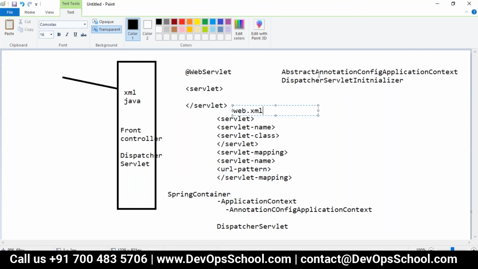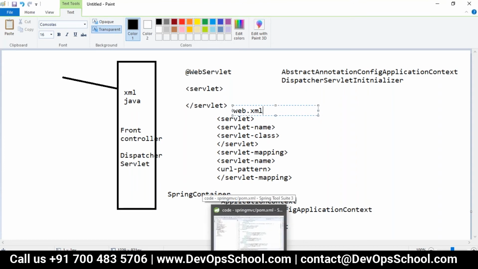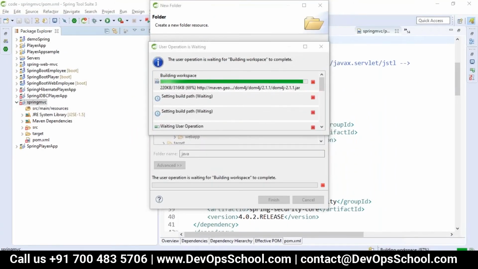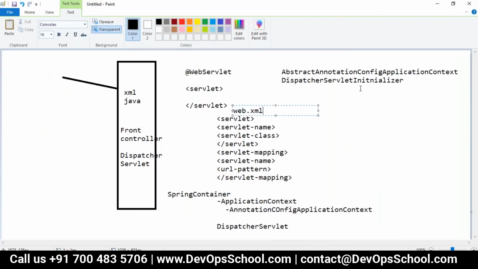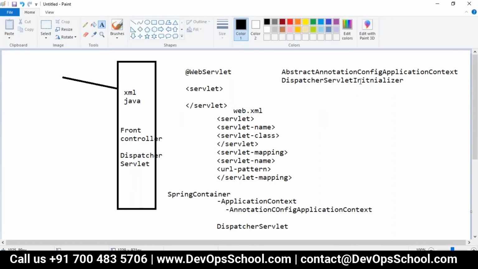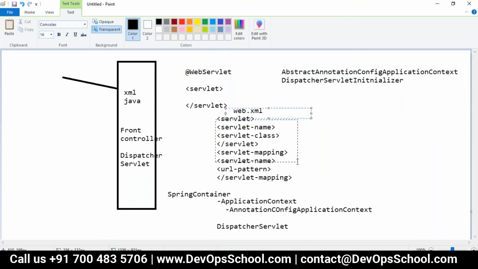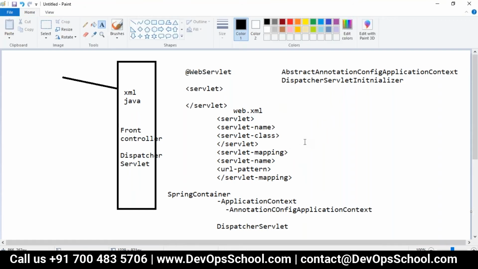So in the previous application, how many containers were there? Only one container. Instead of this way, we did it with the XML way, so it's only web.xml that initialized your application. So one Spring Boot project will run in a single container. Yes, one Spring Boot project will run in one container.